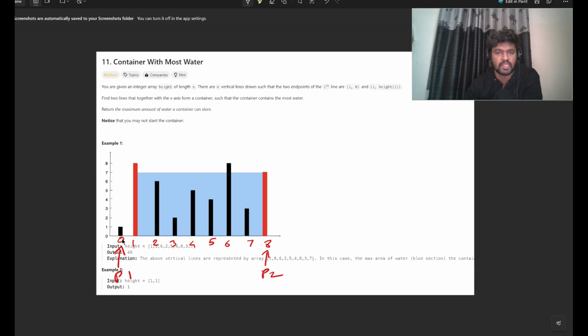Now P1 and P2 are here. Now we need to find the distance in between, so we need a formula for the distance. P2 is 8 and P1 is 0, so here we get 8 as the distance.